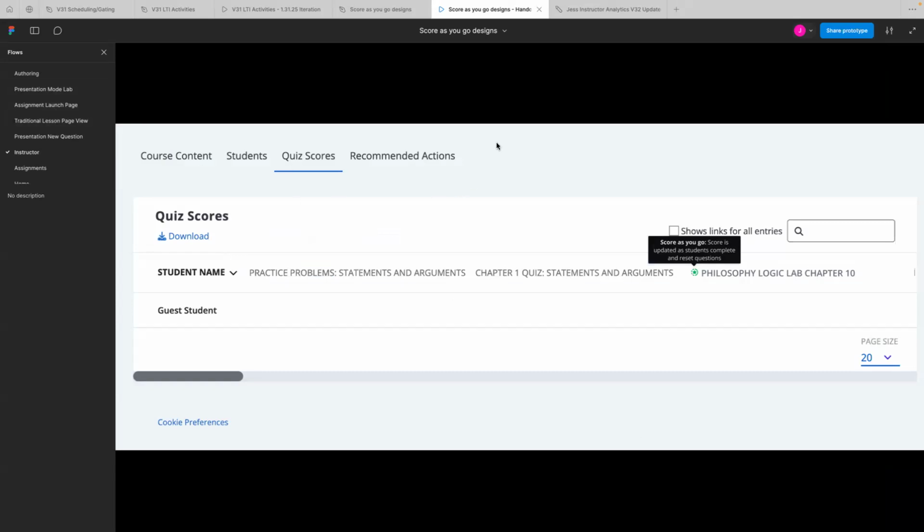So that is the demo for Score As You Go. Specifically, if you are interested in philosophy logic labs, this will work for that as well.